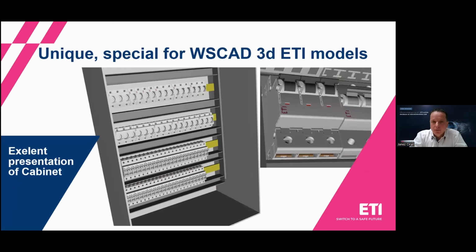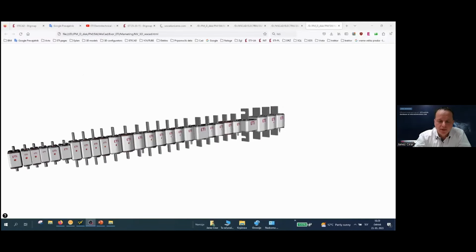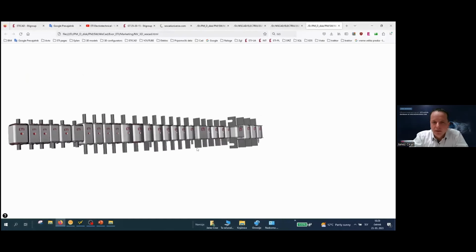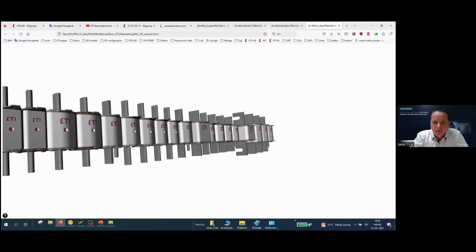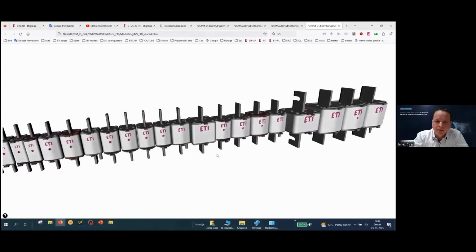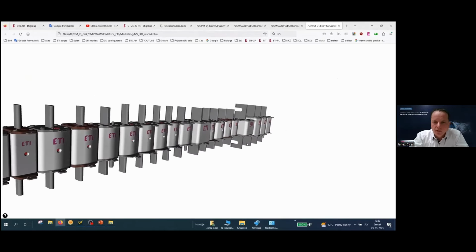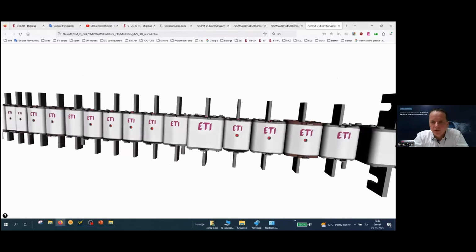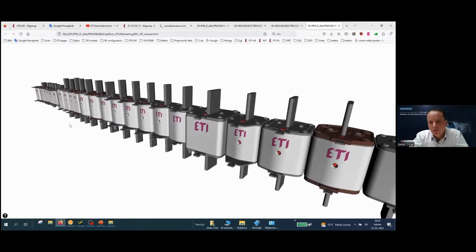And we are very proud of the unique 3D models made specially for WSCAD, which we can present in some presentation. I will show you an example of our 3D parts. This is an export from WSCAD of our products. In this sample, we see NH fuses of different sizes. You see a lot of details inside.